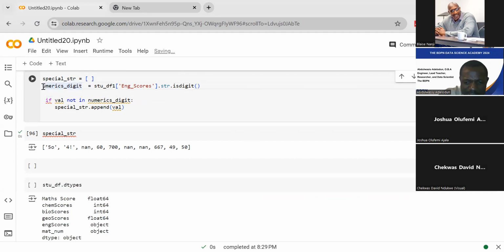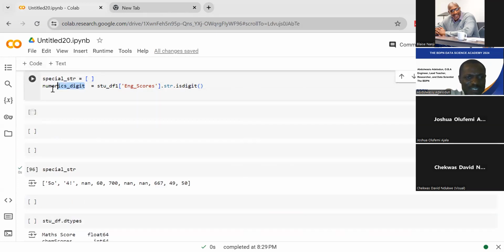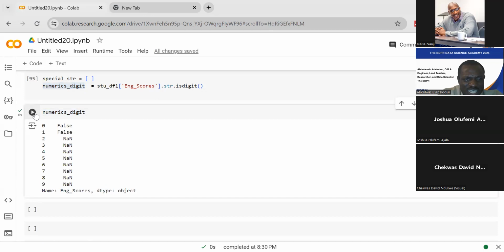Numerical, check the special character as empty, define this numerical digit as this, the string does this. So let's first print a numerical digit before we start manipulating. Sometimes you have to do your code one after the other before you can start to manipulate. So let me see what the numerical will give me. It should not include, okay? Now it's telling us that all these are false. That is, they are not numerical. Okay? Sorry, it means the first and the second one is false, right?